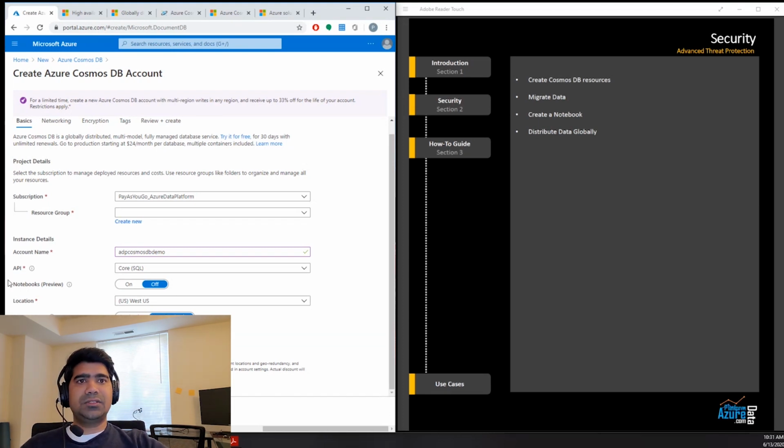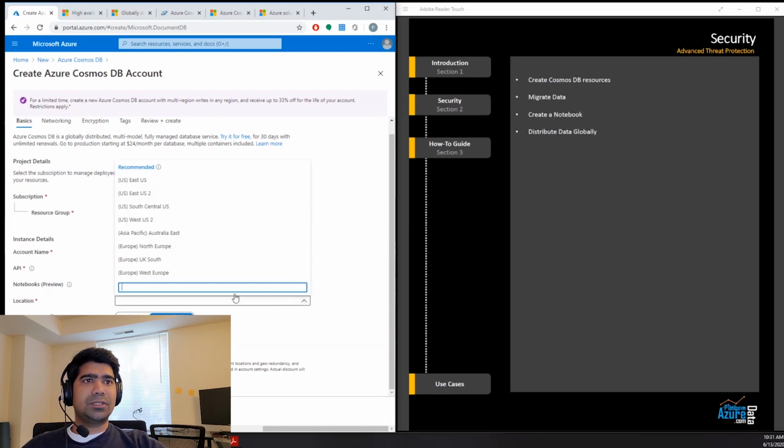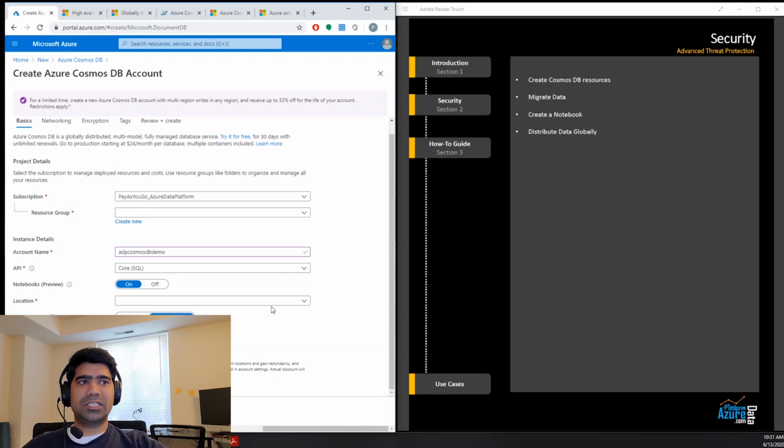Now, there is one thing called notebooks, and I'm going to show you how you can leverage notebooks in Cosmos DB. It is in preview mode right now. By default it is off. You can switch it on, and then it will ask you for the location. You can just provide a location for this.